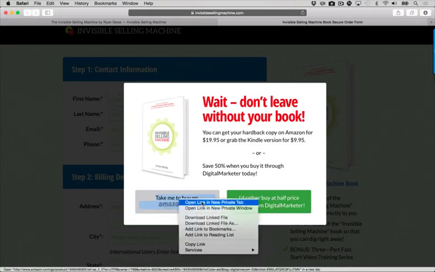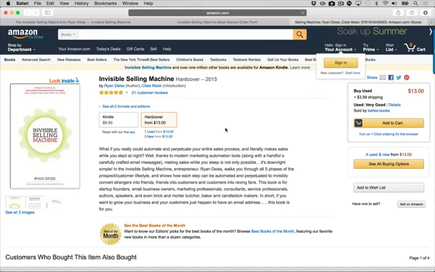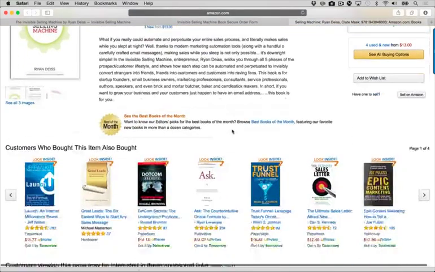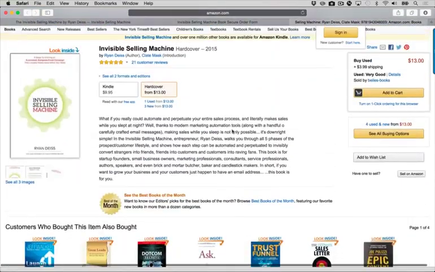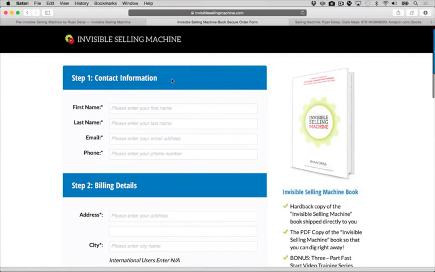If they instead click over here on Take Me to Amazon, I'll go ahead and open this up in a new window. Then you can see it takes them right over to our listing on Amazon, where they can buy either the hardcover or the Kindle version. And like I said, if they click I'd rather buy at half price, then it closes out and they're right back here. So those are some different options to deploy exit pops.